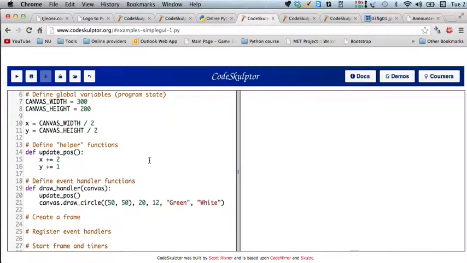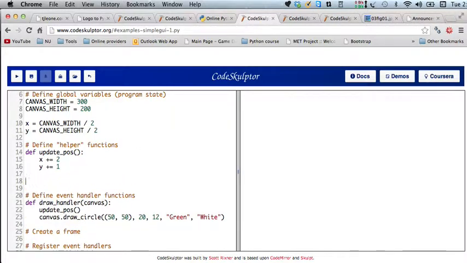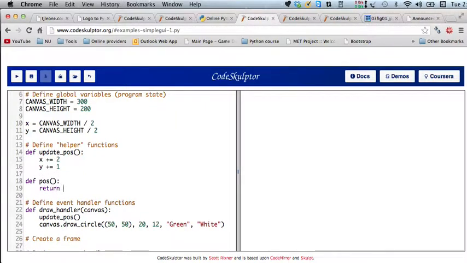actually I could make another helper function here. Define pause as return X comma Y. So that returns my tuple right here. So here I can just say pause. Okay.